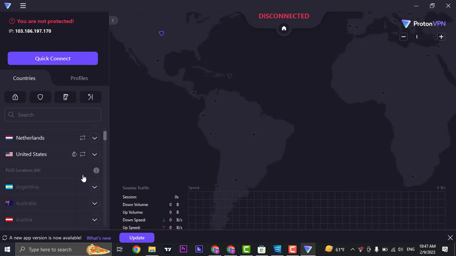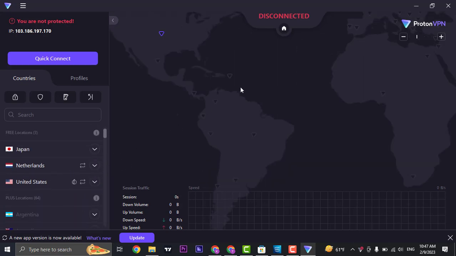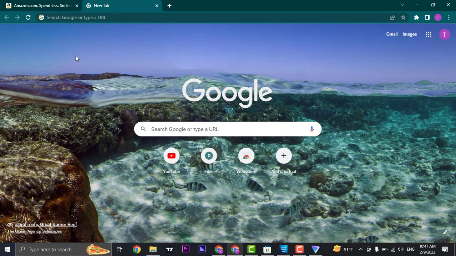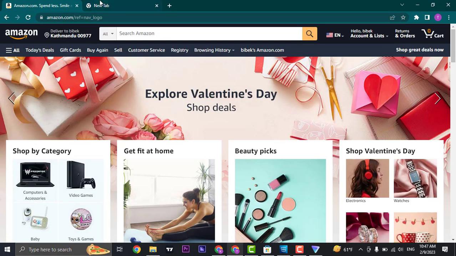Now this is a free VPN, but if you're trying to connect to a different country which has more servers, you need to subscribe to Proton VPN, or you can download any other paid VPN. This way you'll be able to watch movies from different countries. So that was the exact video on how to change your location on Amazon Prime.